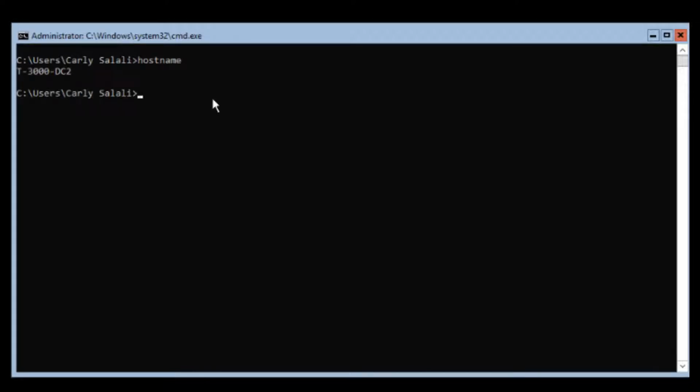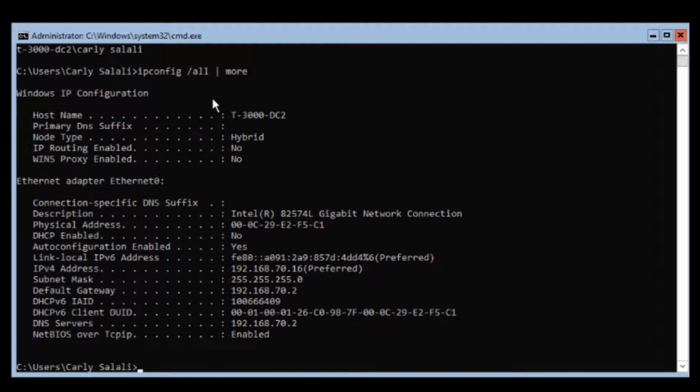And there's our updated hostname, T3000DC2. And okay, yeah, there's our hostname. And our IP address, let's make sure the static address went through. 192.168.70.16, that's what we wanted. And .2 for gateway and DNS, so that looks good.